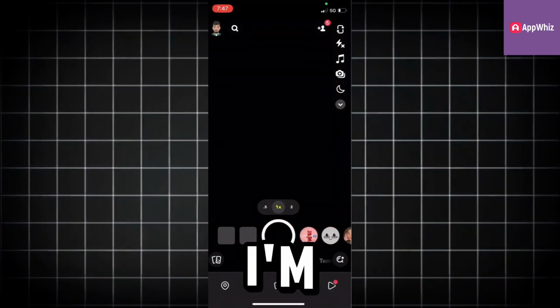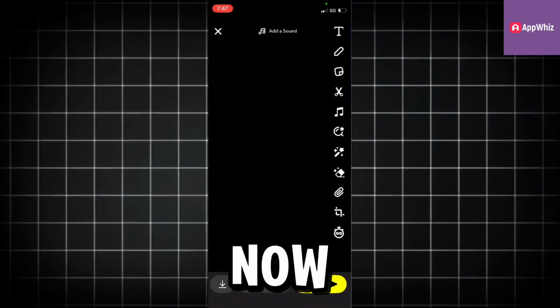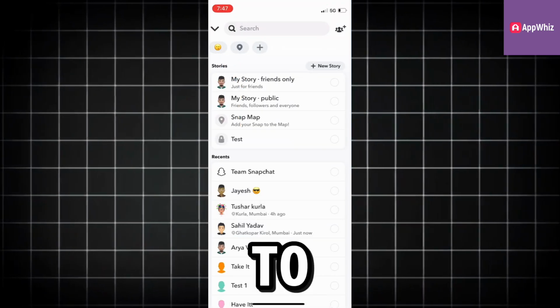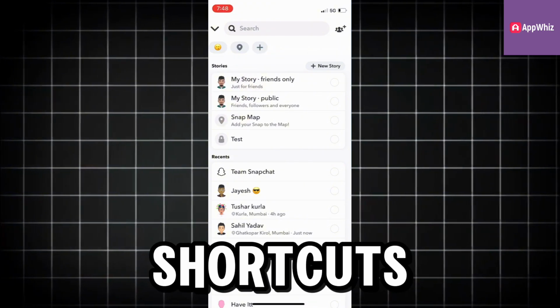For this video, I'm going to take a snap, then tap on Send To at the bottom right corner. Now, you'll see your Snapchat shortcuts just below the search bar. What you need to do is tap on the small plus icon here to view all your shortcuts.